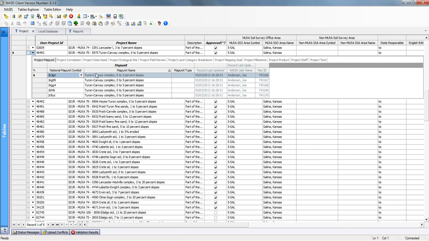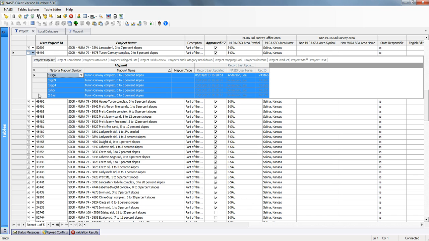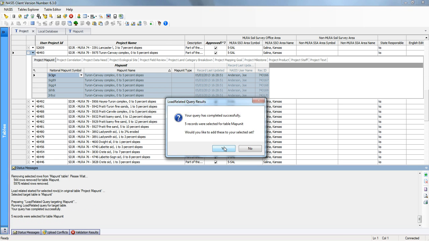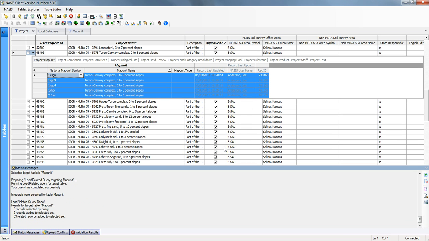Okay, I'm going to show you another feature I showed in a previous video. I'm going to highlight these particular records. And since I have these records in my local database, I'm going to load these selected records. I want to load the map units. And there's the 5 records.